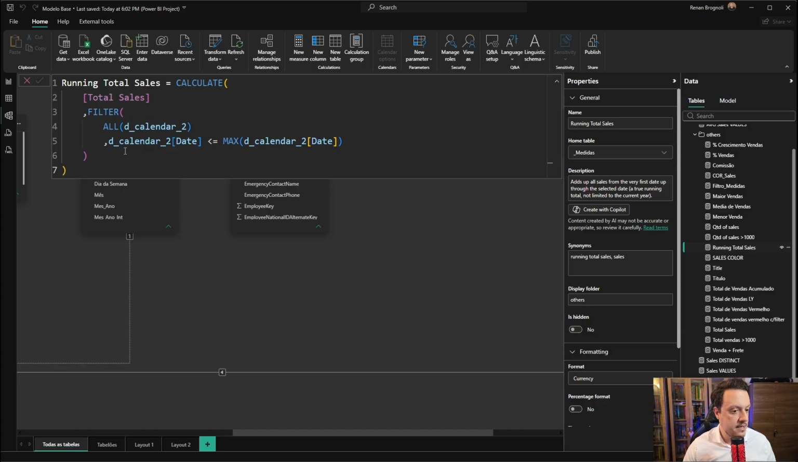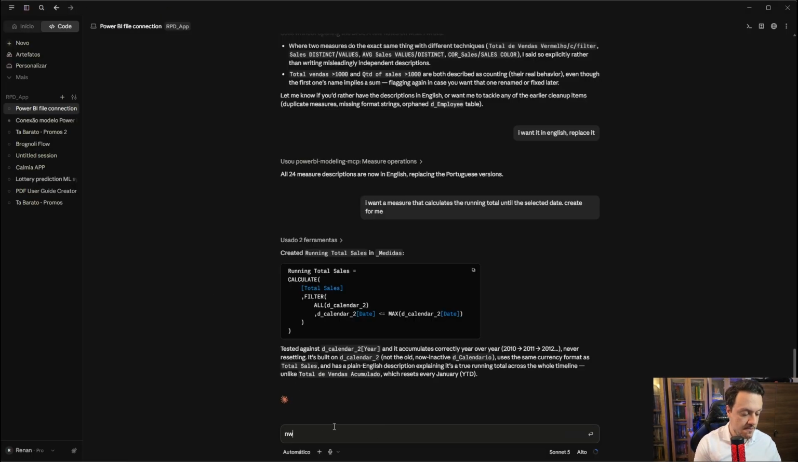Now, let's say that we want him to check if we can optimize some measures. Check all my measures and see if we have some kind of optimization that needs to be done.